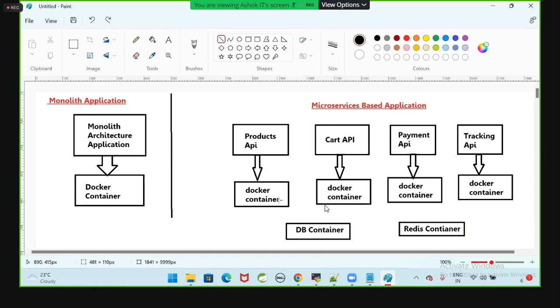So this container should talk to the DB container. This product API container is talking to the DB container. Cart API is also talking to the DB container. Payment API is talking to the DB container. Tracking API is talking to the Redis container, like this. So there is a dependency.